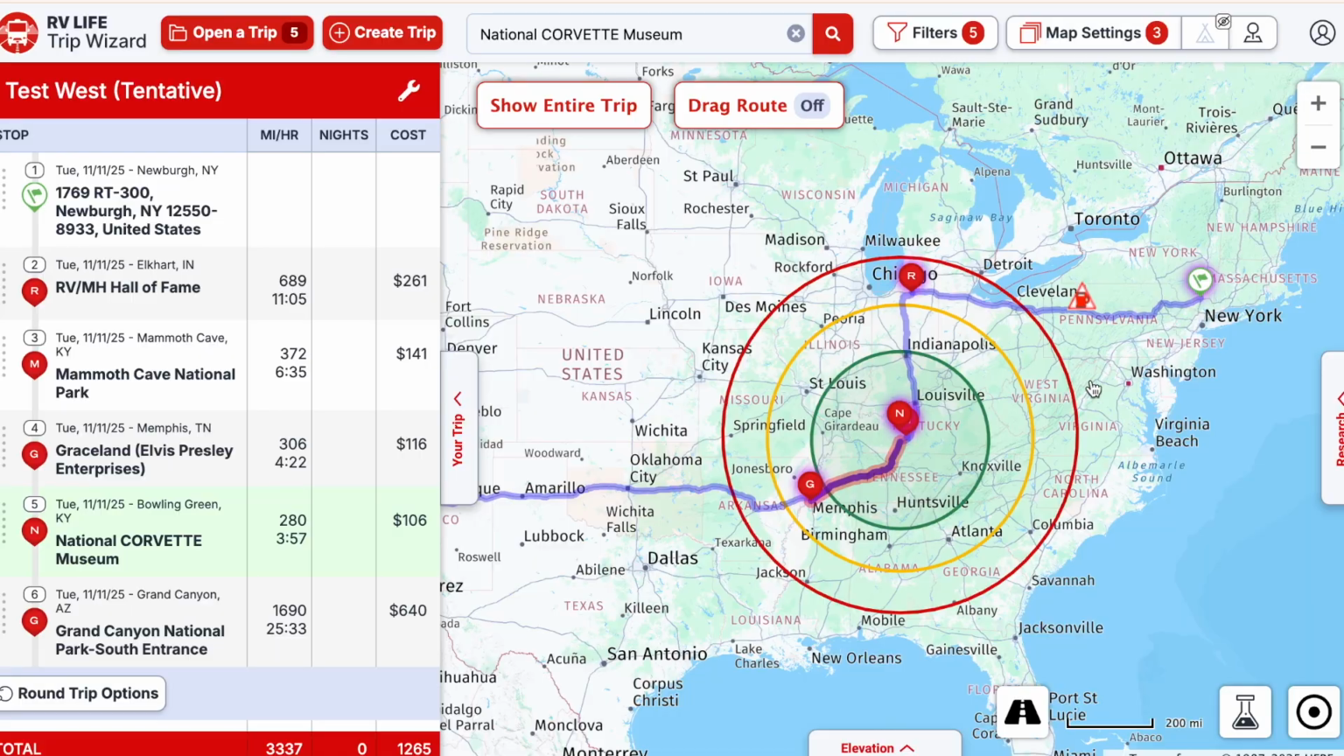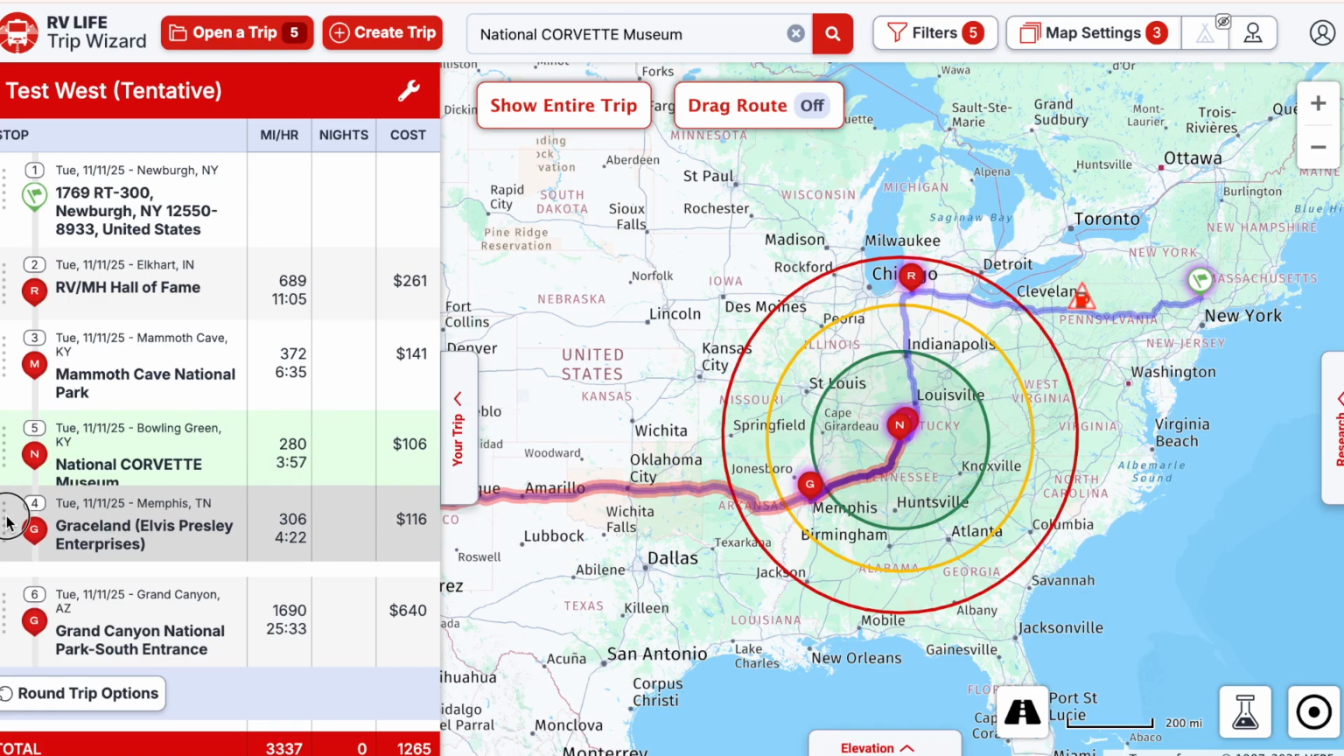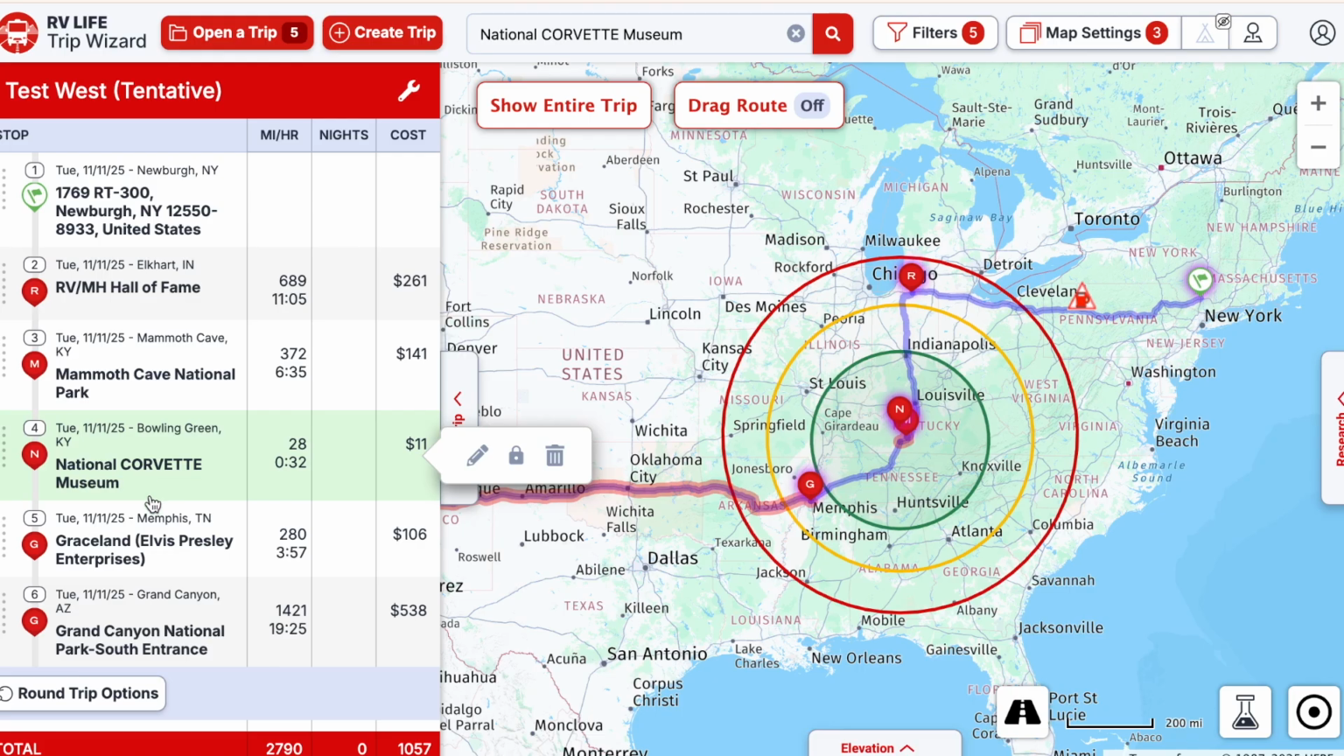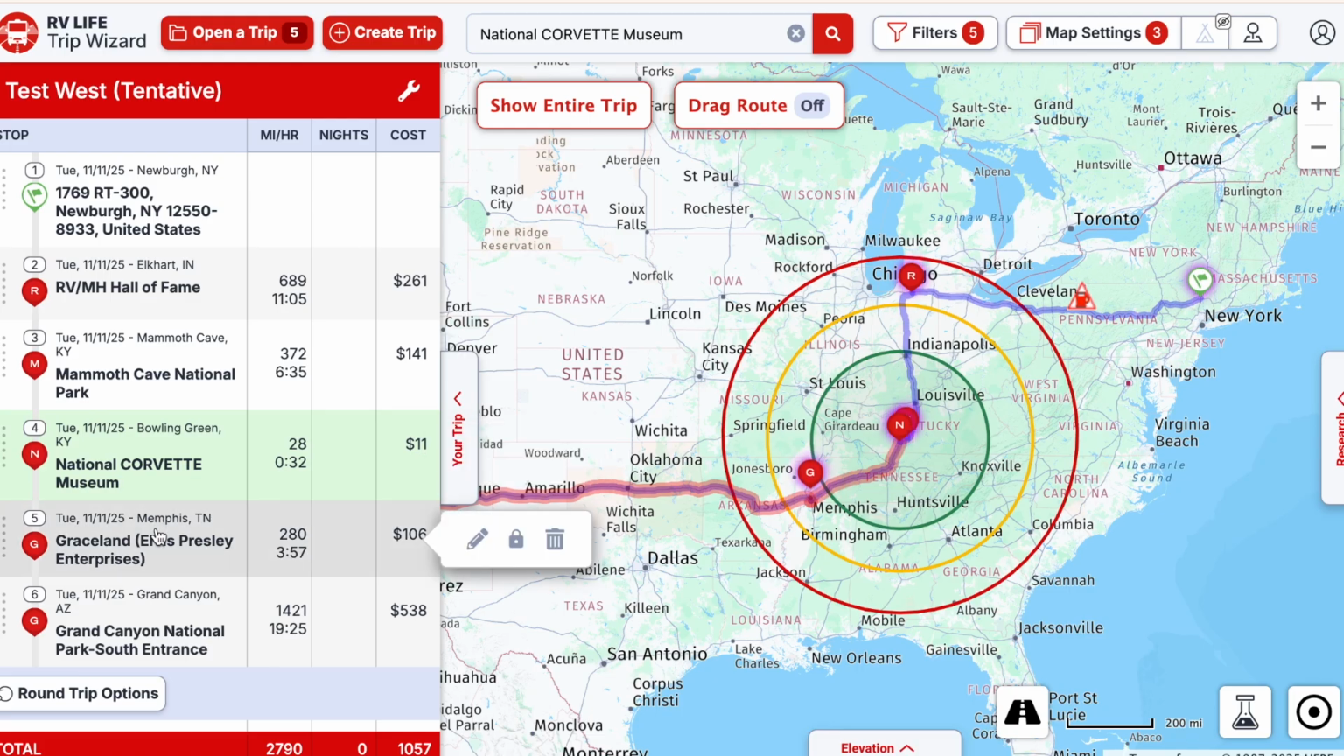So we back off. And so here's what we got. I'm coming from home, go to Elkhart, Indiana, Mammoth Cave, Graceland, oop, and then back up to National Corvette Museum. That makes no sense. See how they're opposite. So I'm going to take a hold of this and just slide it down. Now we go from here to here to here. And so this just gives the idea of how to pluck in places to go.